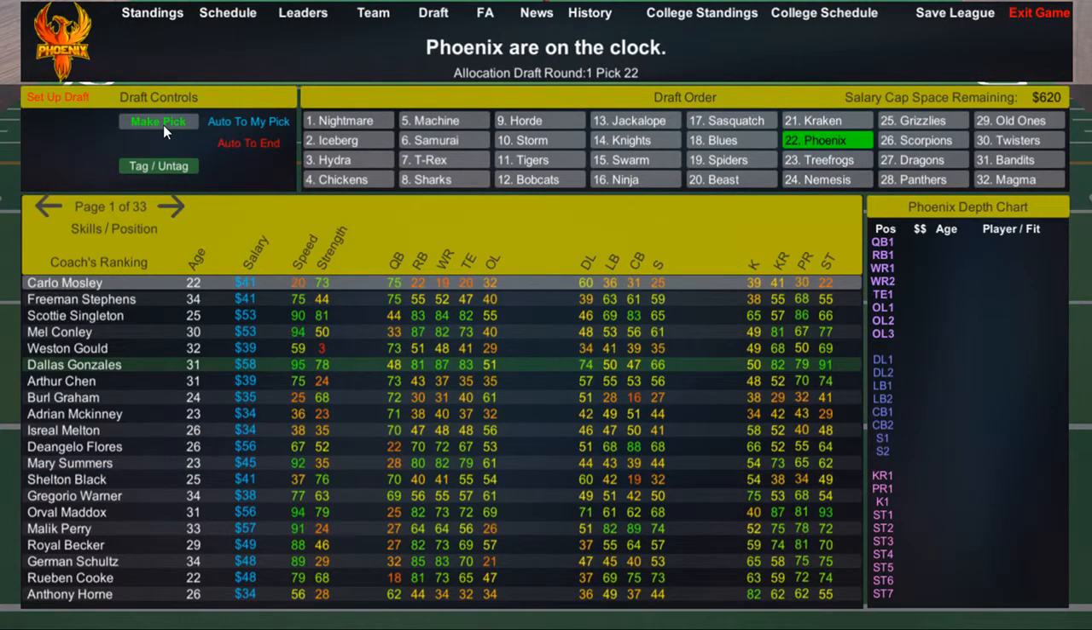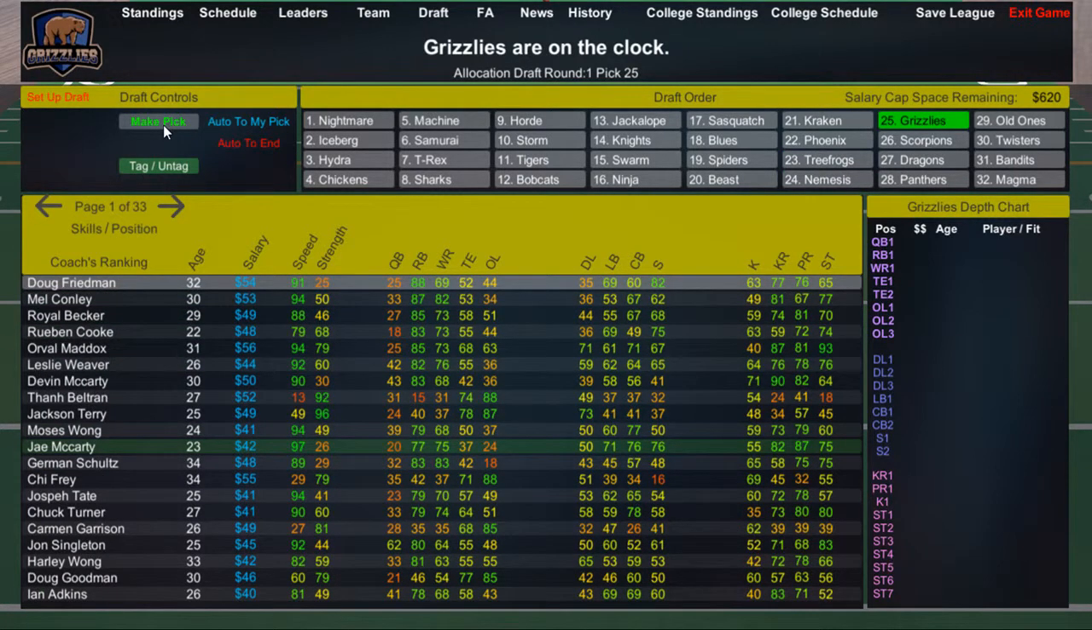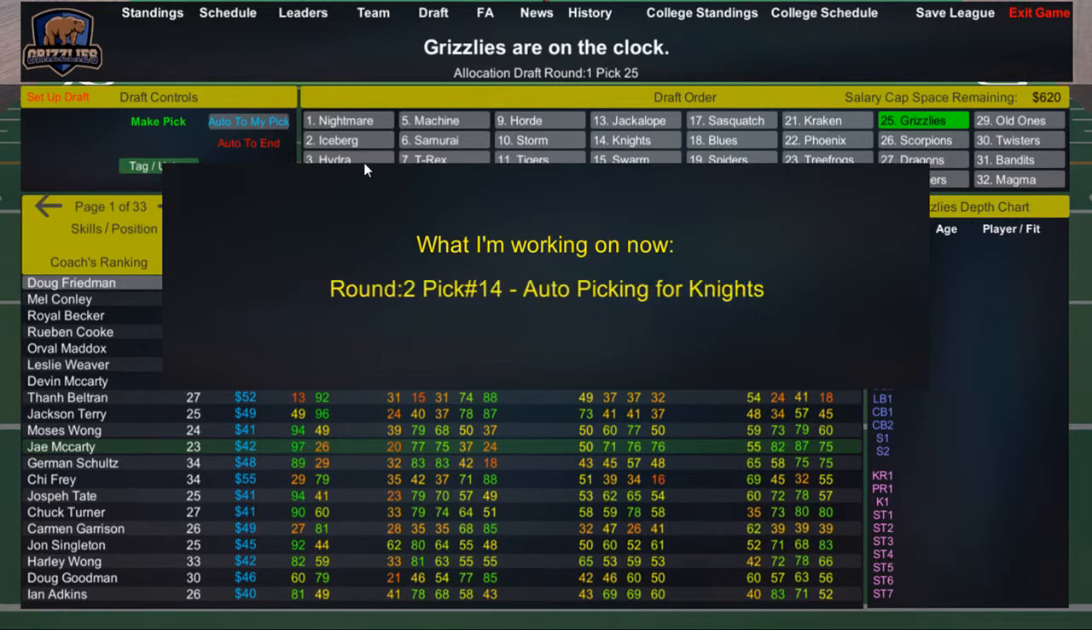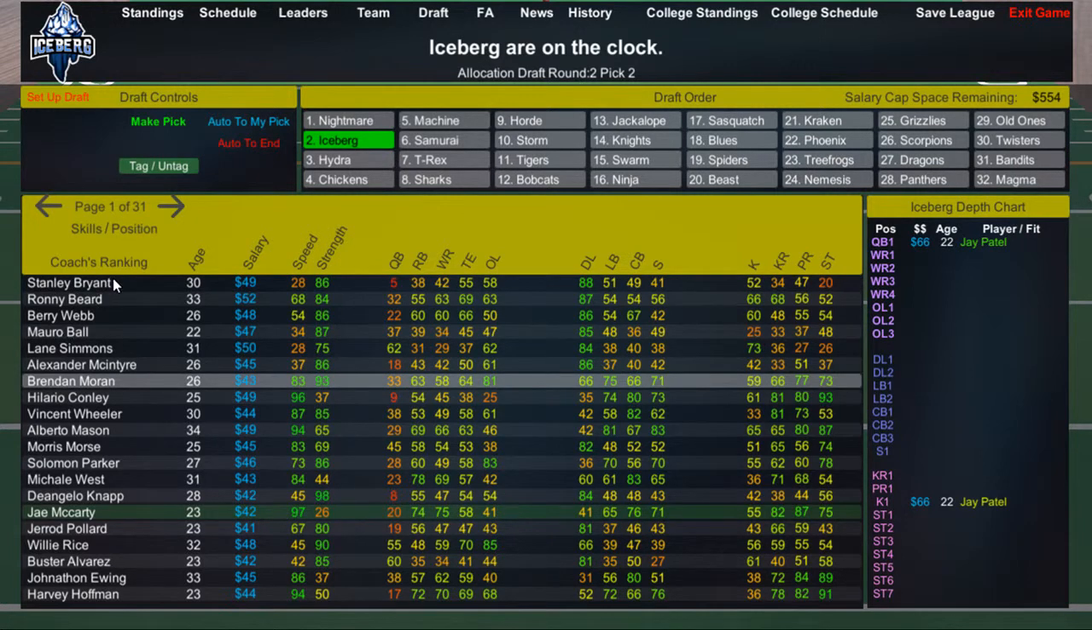So one by one, you can go through. The top player is always going to be who that coach thinks they should take. And you can do that. Well, that gets a little long, so you can click this auto to my pick button, and it will just quick pick. It'll do the make pick, but it'll do it really fast for every team until it's your team's pick again. And now that's my team's pick.